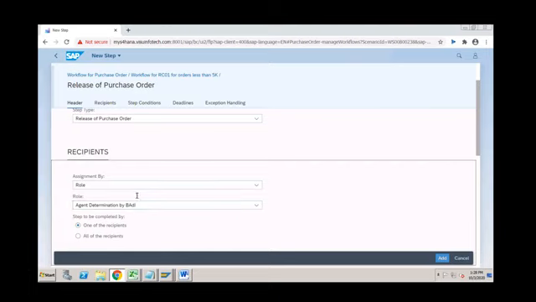So this is a little bit technical activity where you need to tell your security consultant to create a role in which I want all my purchasing managers to be assigned. And you can see one of the recipients from the role can approve, or you want all the recipients to approve it one by one.